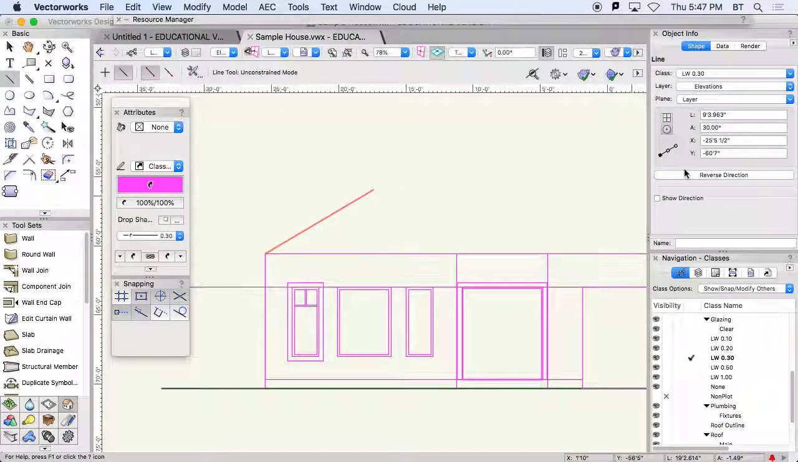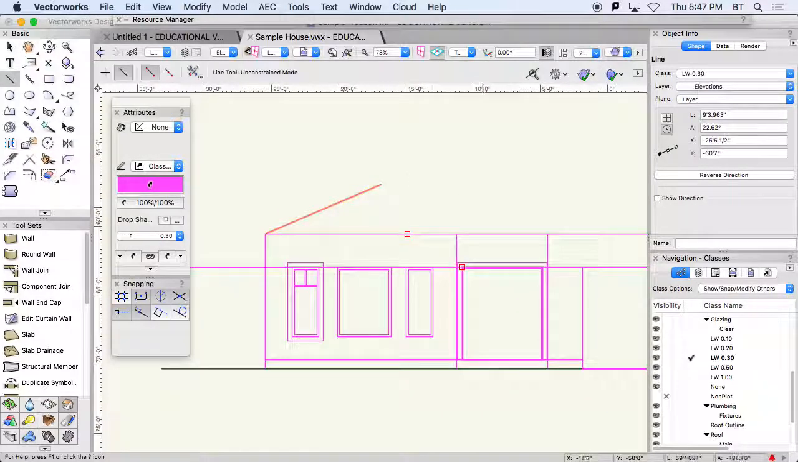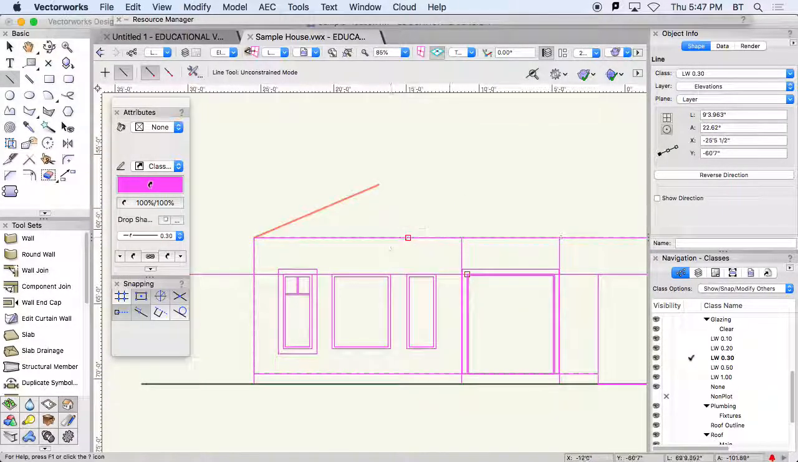I can go up into my object info palette. I make sure that I'm on my polar grid. I can see the angle. It has 30 degrees. Vectorworks is great because it does recognize slope. So I can actually type in 5:12 or 5 and 12, and that shows me my slope, or it actually converts to 22.62 degrees. So I can use that then.